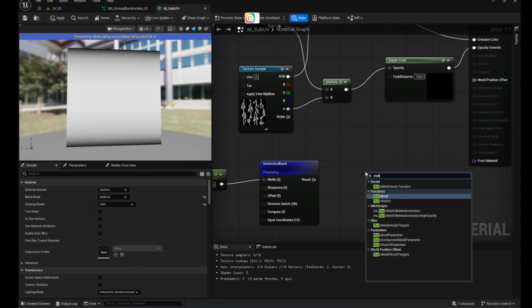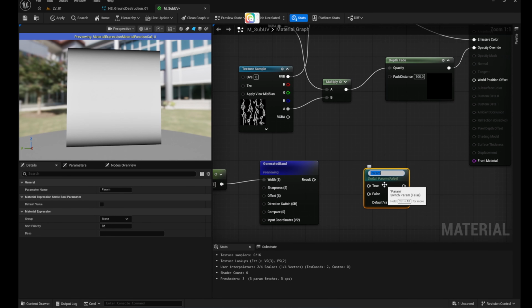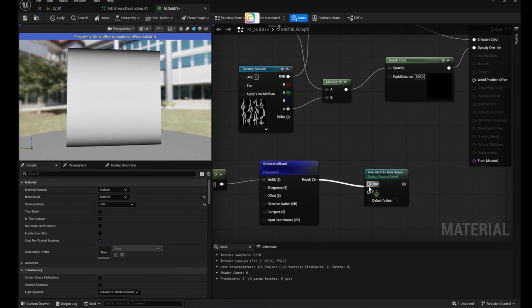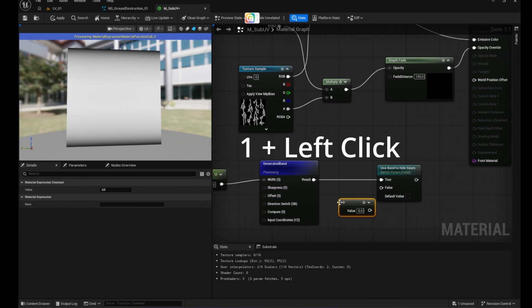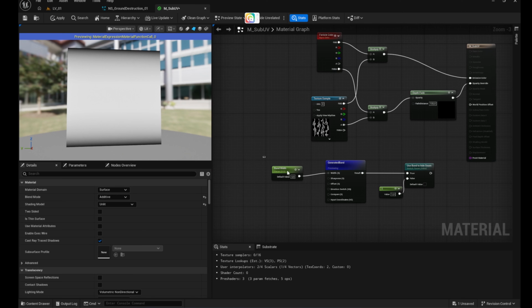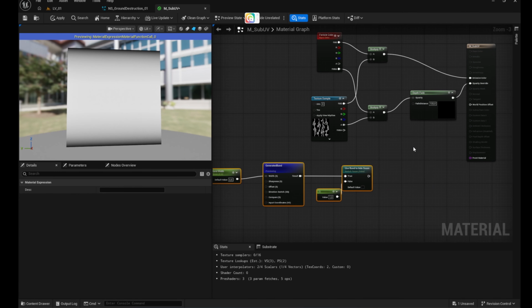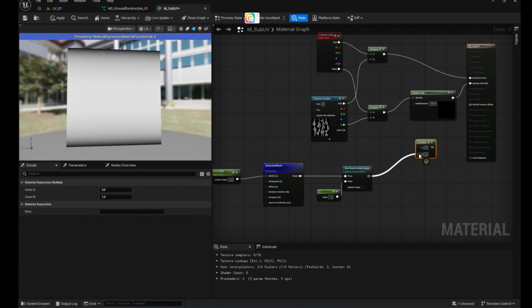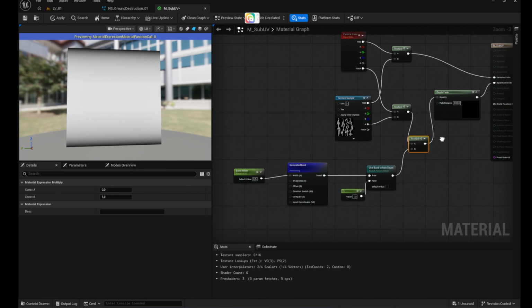And because not every material will need this, I'm gonna add a static switch parameter so we can control when to use this. I'm gonna rename it use band to hide seam. Connect it to the generate band node, add a constant and set it to 1. Connect to the false pin. Now add another multiply node, connect this to the B socket and the A socket from the other multiply node, and then into the opacity pin of the depth fade node. Now the material is complete.